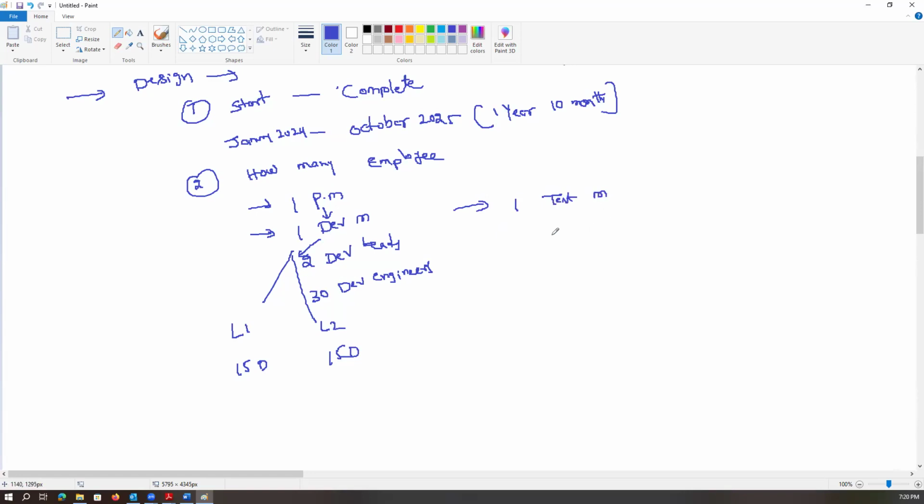One test manager, and here they planned three test leads. Lead 1, lead 2, lead 3, and under each they gave 10 people, 15 people, something like this. Engineers, test engineers, test engineer, developers. Now you can count, okay?